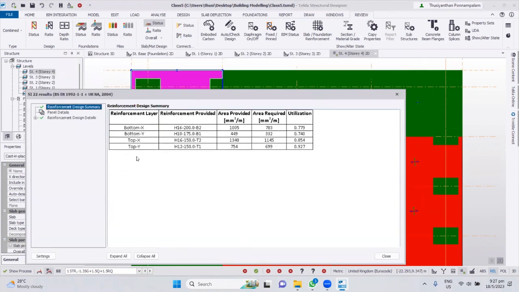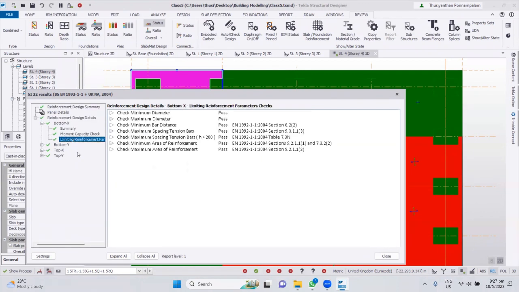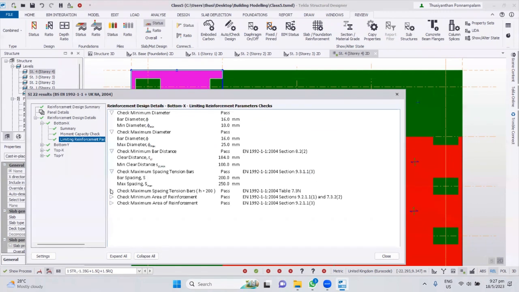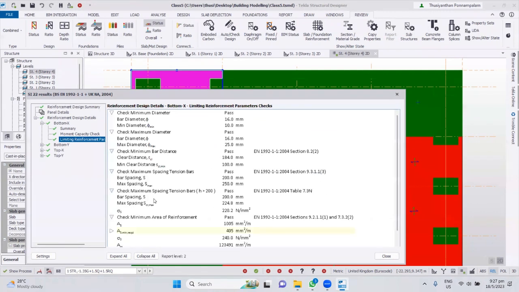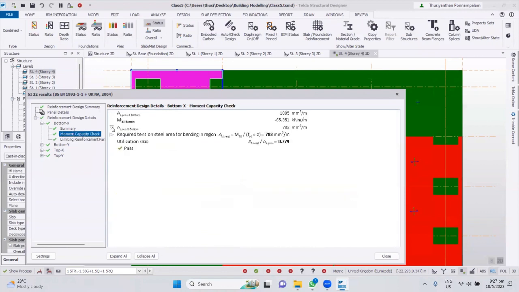So now you can see the summary rebar, what is calculated, right? X direction, Y direction, top and bottom, correct? So if you want to see the detailed design, you can go and see here. Actually you can enlarge all these. You can see the results, the moment, how much is a moment and how much is a provided rebar.